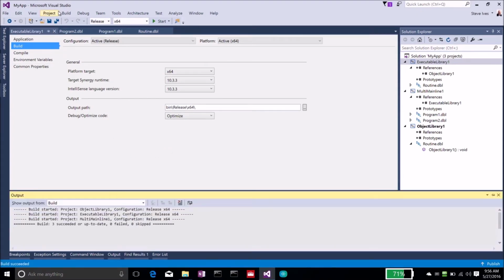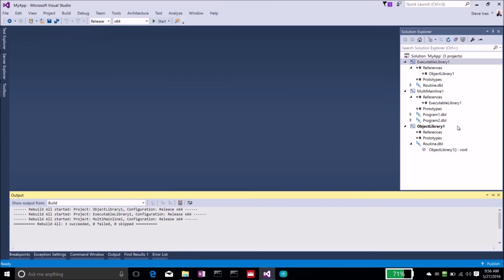And if I do a rebuild solution, so everything's been forced to be rebuilt, it's actually hard to show you in this environment because it builds so quickly. You get the idea. Let me show you briefly the conversion process, the Syn to VS, in case you want to do that.